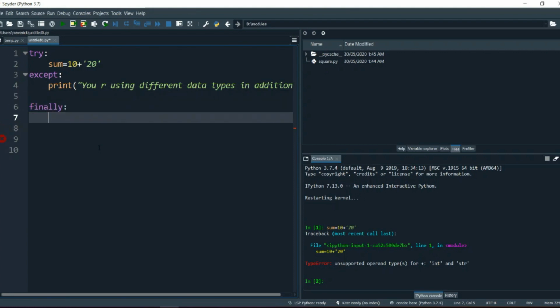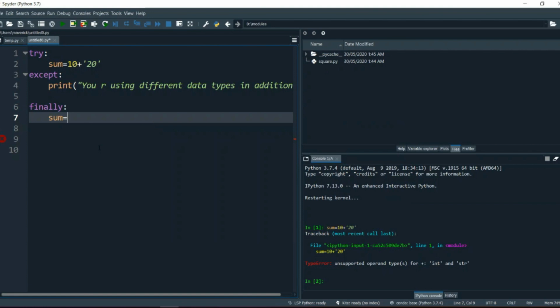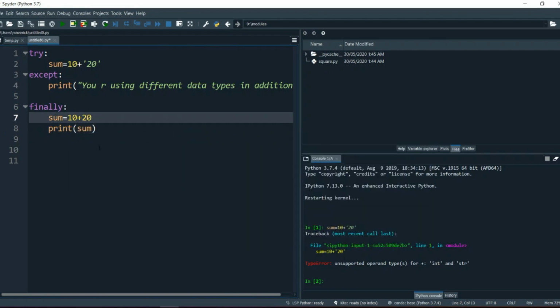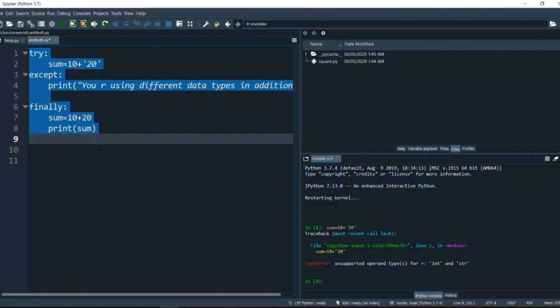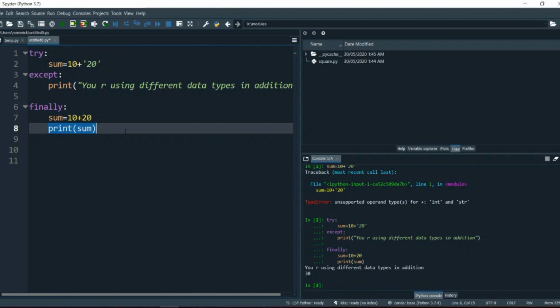And then finally you can run something else, like we can give it sum equals 10 plus 20 and print sum. Okay, so let's run it and see what happens. You see here, we were having an error, but it did not give me an error. It even executed my program further, and it gives me the output of this print sum over here.